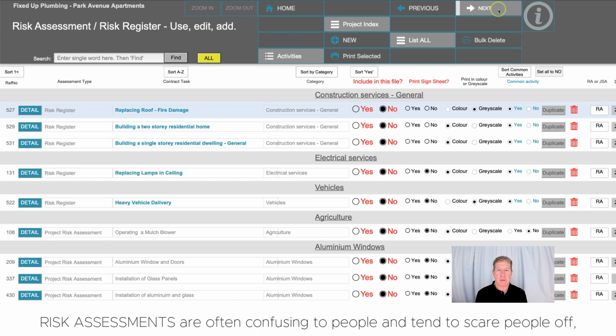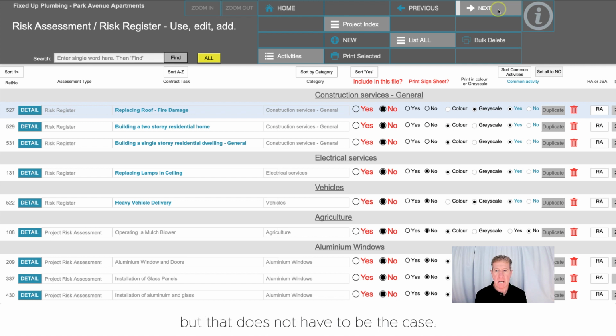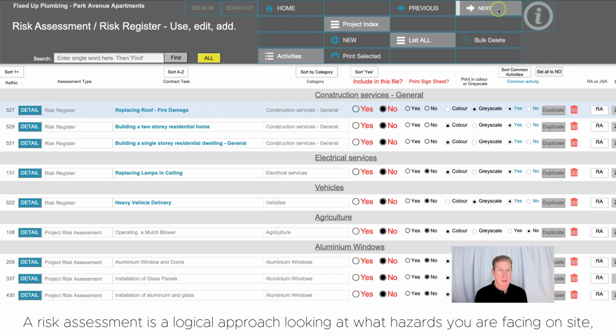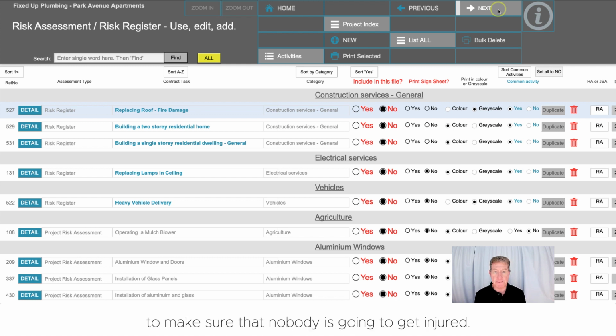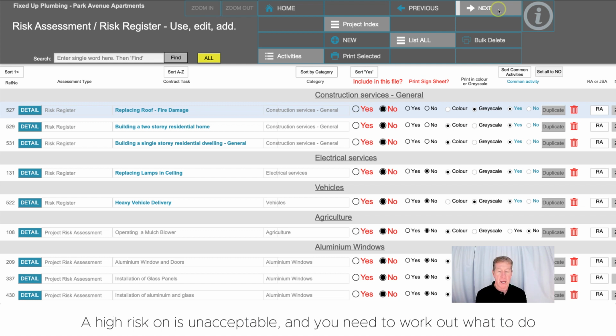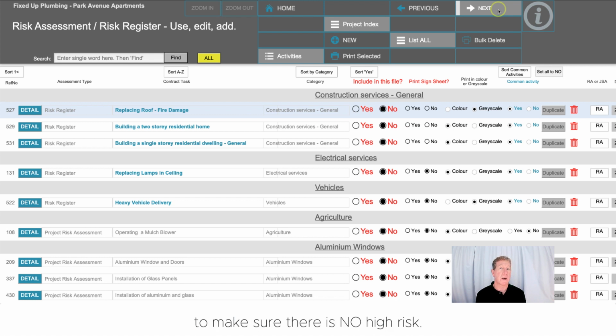Now, risk assessments are often confusing to people and tend to scare people off, but it doesn't have to be the case. A risk assessment is a logical approach to looking at what hazards you're facing on site with your activities, what level of risk there is, and what you're going to be doing to make sure that nobody gets injured. And the goal is to make sure the risk on site is as low as possible. A high risk on site is unacceptable. You need to work out what to do to make sure there is no high risk.